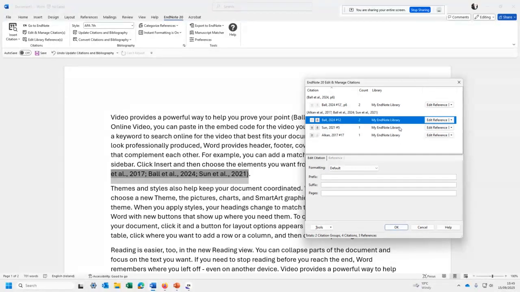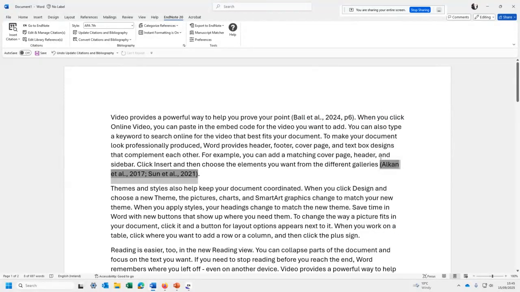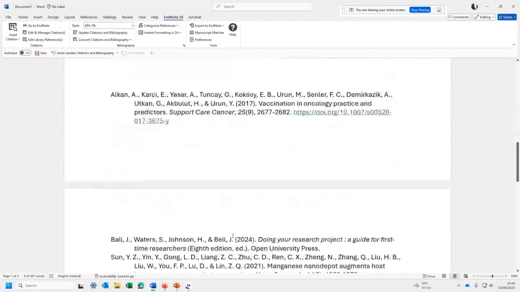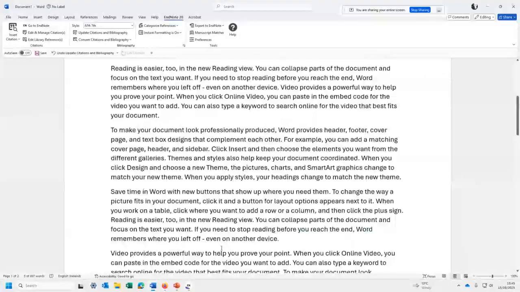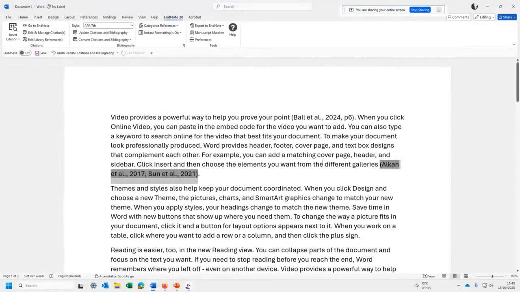And there it is because I've highlighted it here. It's highlighted here. And then there's an option to remove citation or remove reference. So I click that option, click OK, and it's removed it from there. Okay, now it's still in the bibliography because we still have a ball reference up here.